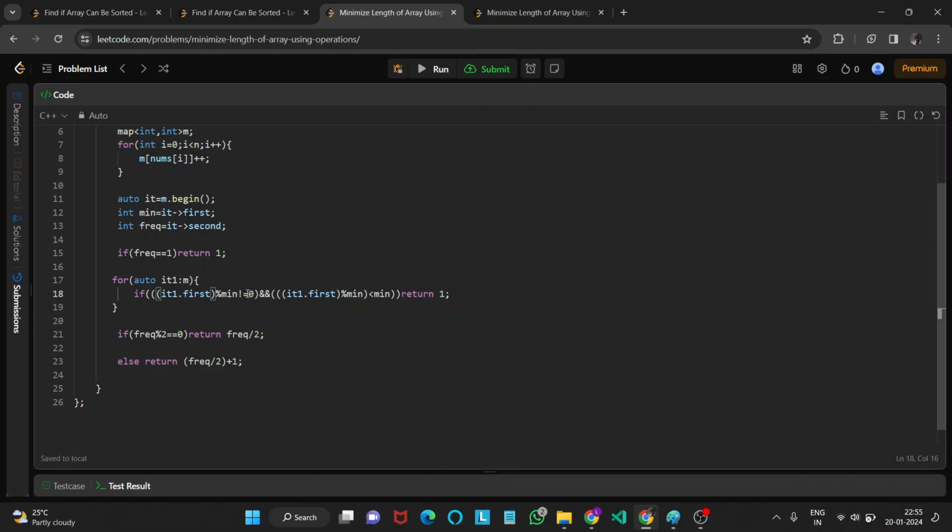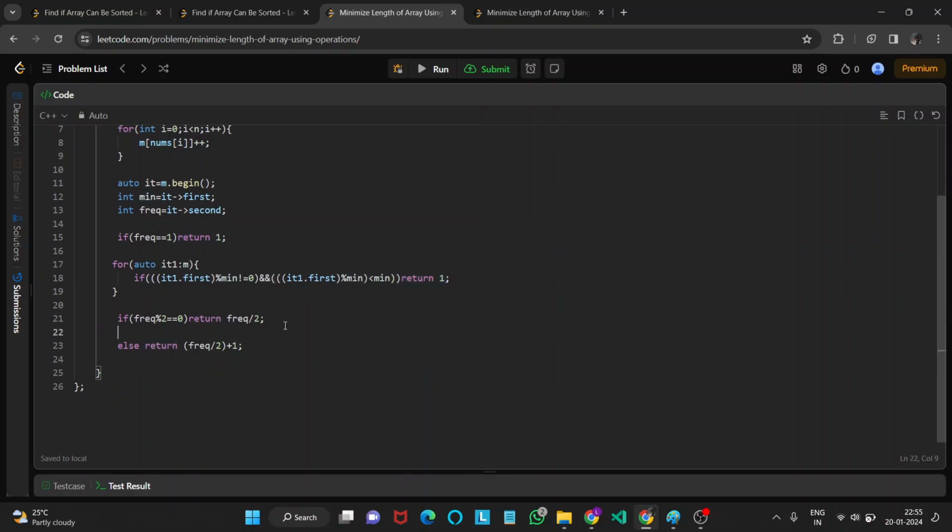and we should also make sure that it is not equal to 0, because nums[i] and nums[j] should not be equal to 0 as per the question. And if by making this operation we encounter any other minimum element, then we simply return 1 as we have seen in that case. And if we did not encounter any of that element, then if it is even, we return frequency by 2, else return frequency by 2 plus 1.